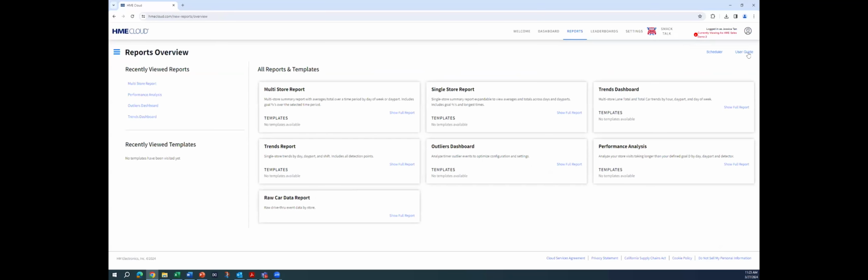All right, and then over here in the upper right-hand corner of the screen, you will see there is a user guide option. If I click on that hyperlink, it's going to give me information on each of these reports. So it's going to give you a little bit more detail on all of those.